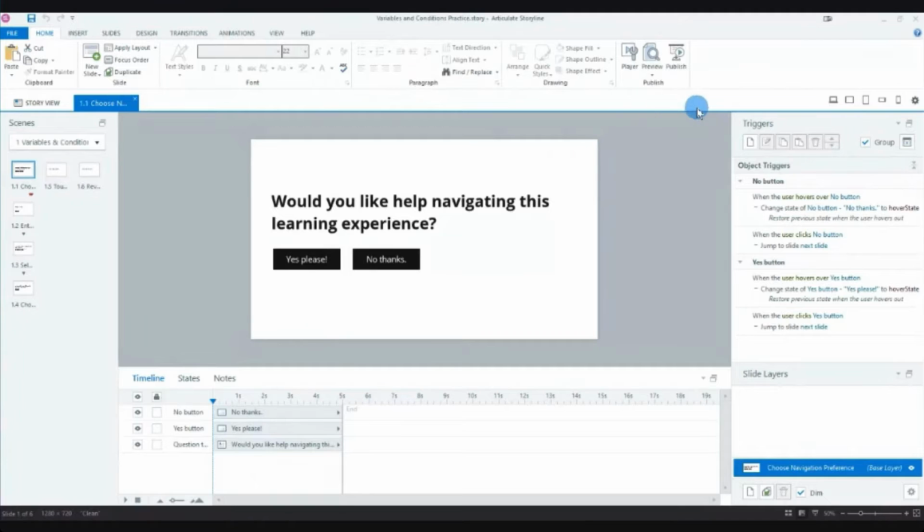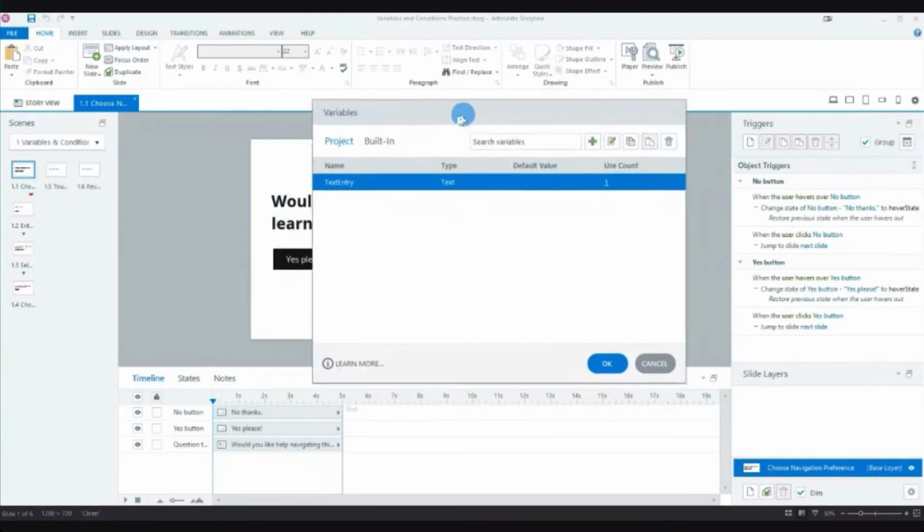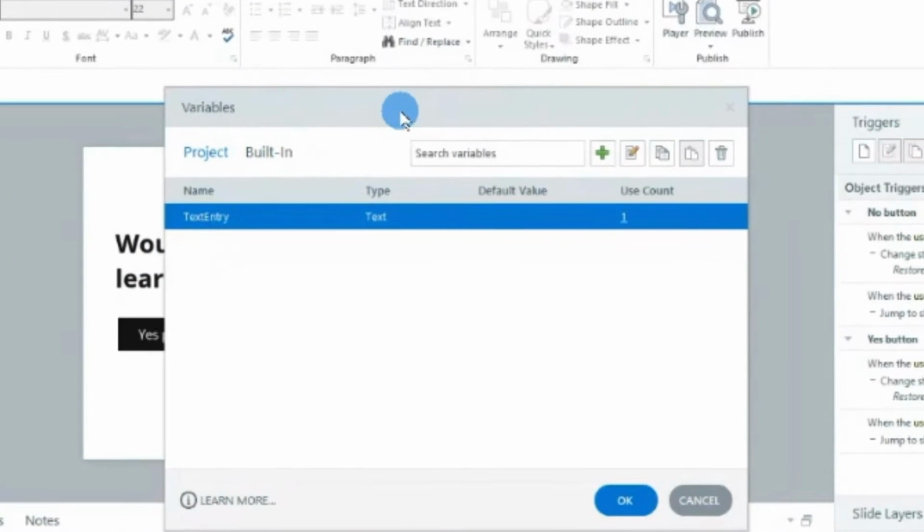So the first thing we should probably look at is the variable manager here. So notice on the right side of the screen, it's a part of the triggers panel over here on the right. We can select this little icon. It's kind of like a window with an X in it. Okay, so let's click on that. And this is our variable manager.